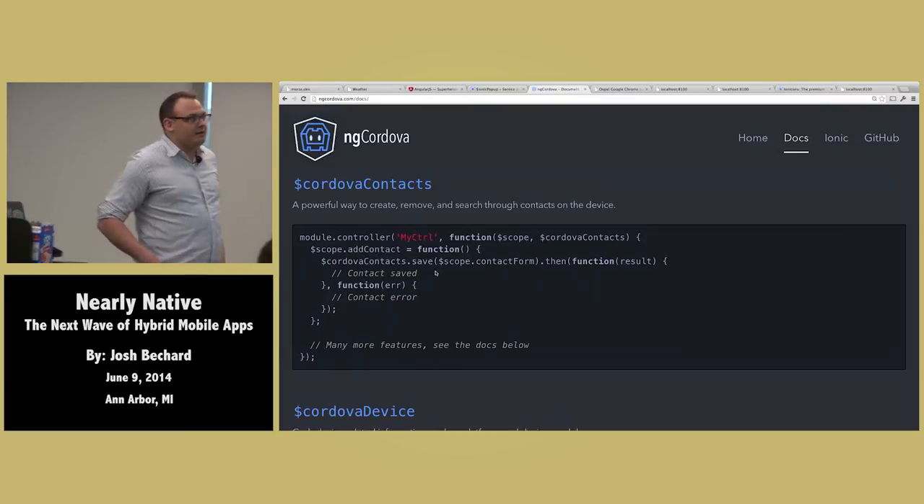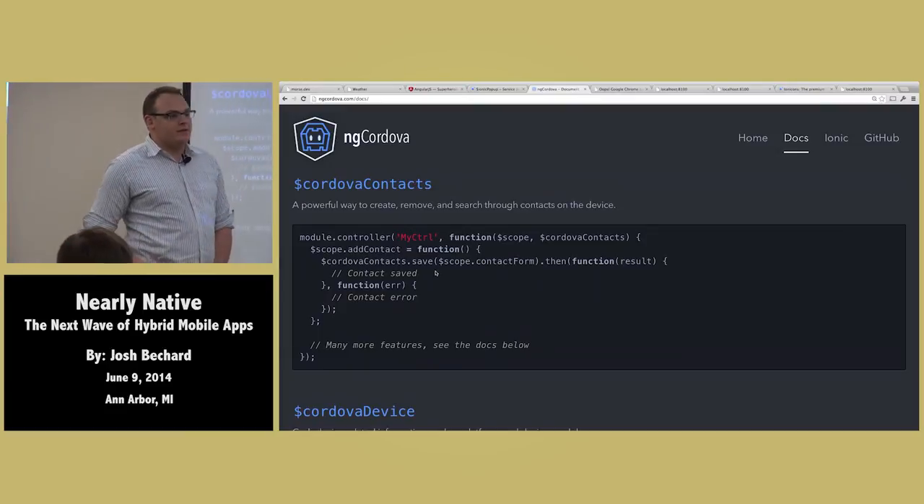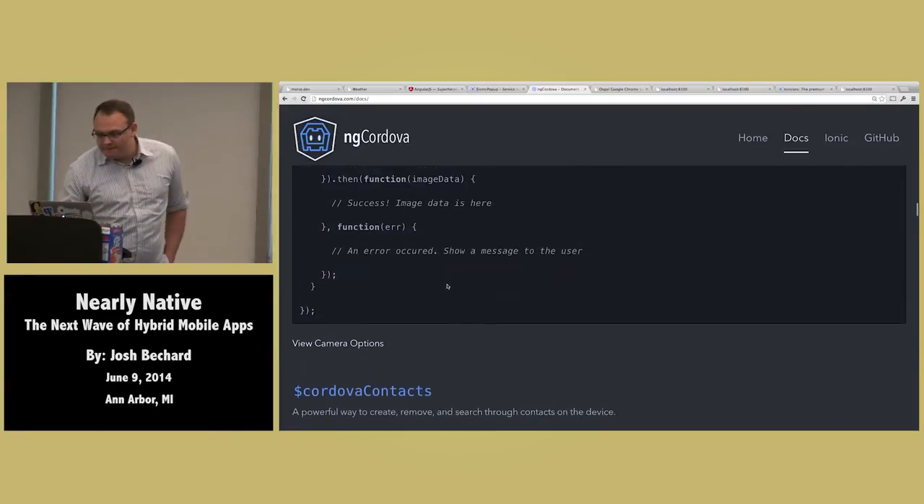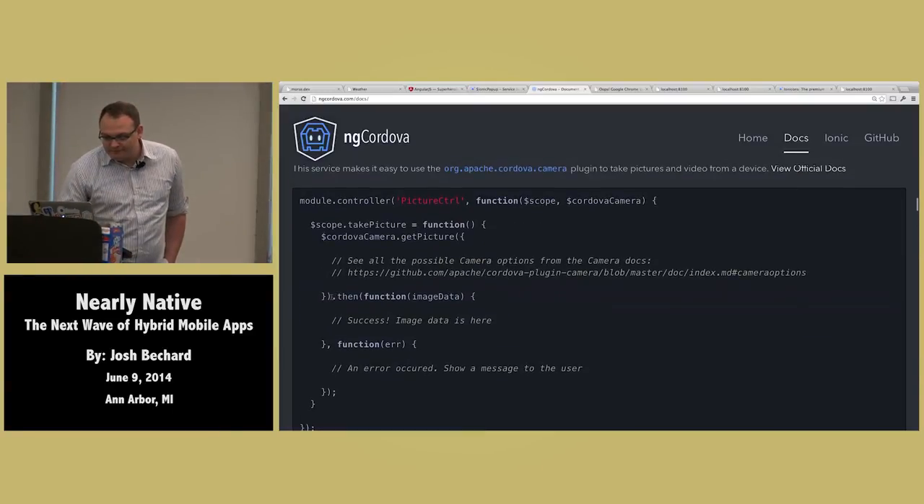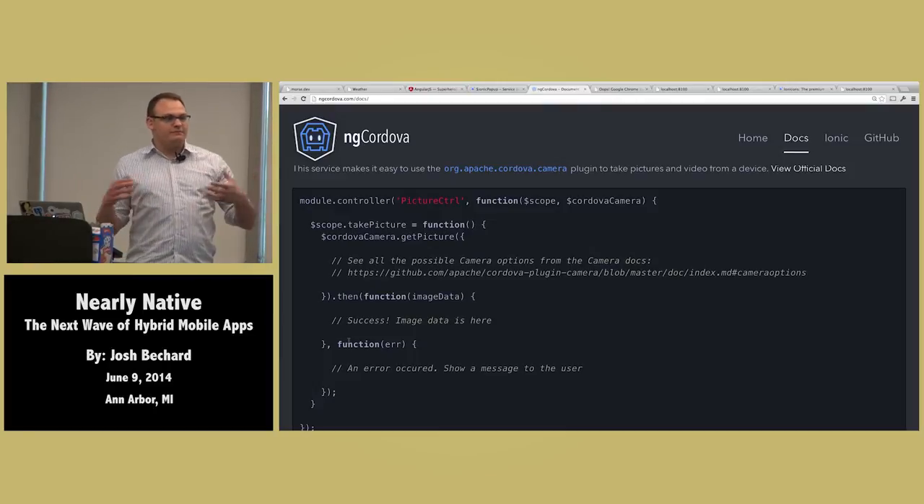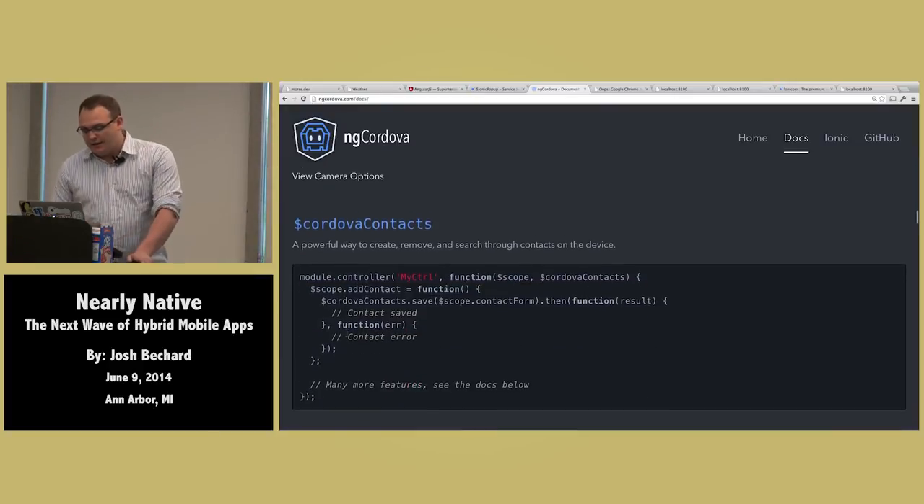Yeah. So these are the most... Wait, when you say then, is that just a promise? Yes. These are just standard promises. Yep. And promises are kind of the preferred thing to do in Angular.